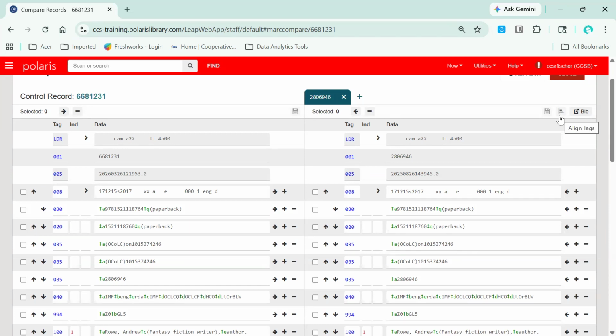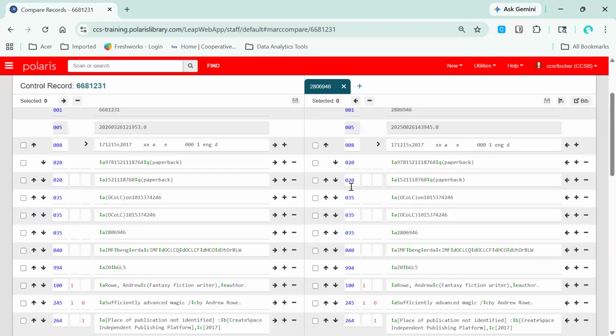One of the useful icons at the top is this one that looks like a little line graph next to the save icon. It's for aligning tags. So basically we'll take all of the tags from the record on the right that are missing in the record from the left and add them. You do have, next to that, another icon for opening it. So this will open it in a separate window.